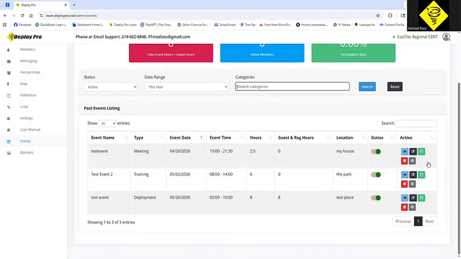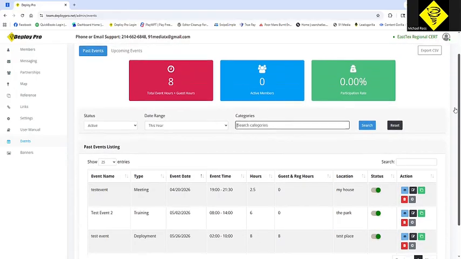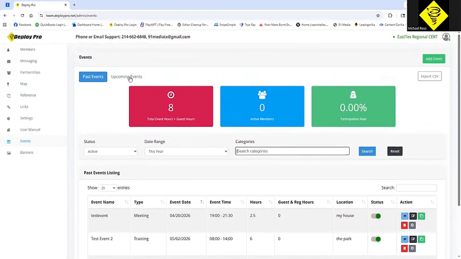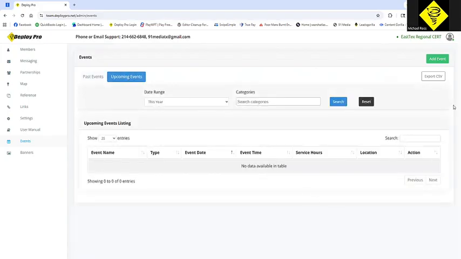So then down below, you actually have your events. These are past events that I've done in different videos. So I can go to upcoming events. You see there's no upcoming events. So I'm going to walk through adding an event, so you can see how easy that process is.